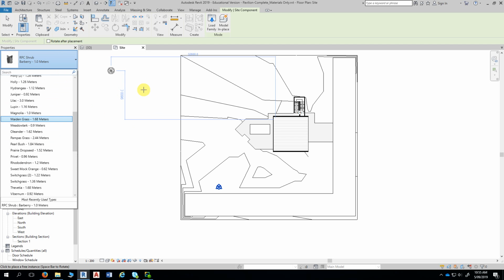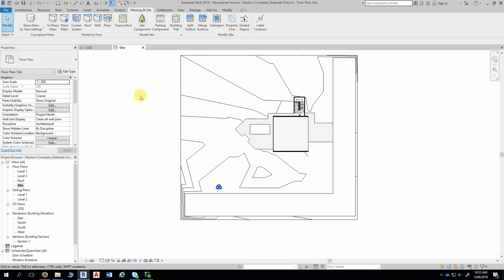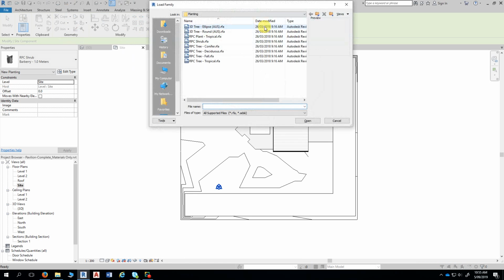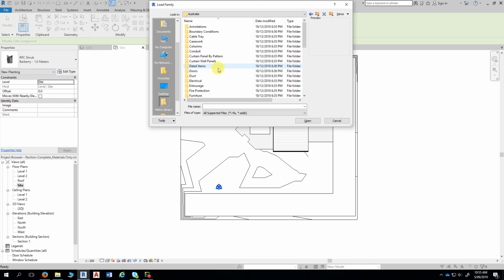Now, I'll just clear that for the moment. Now, when you click Site Component again, where do you find things like cars and people? Well, again, you can go out to the Revit libraries, and what I suggest you do for this exercise and for the assessment task, because you will be required to put in people and cars or a car, go out to the Revit library and just go back to the main folders.